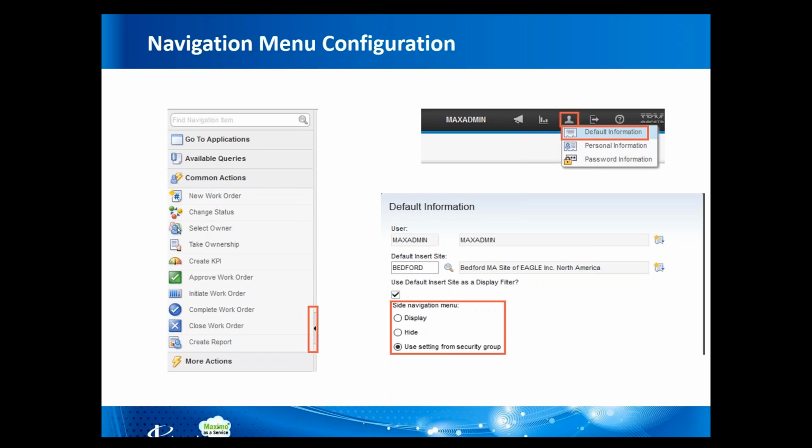And you also have the option to use settings from the security group. So if your system administrator sets something specific for you, you can just use that setting that they put in the security group. Now, if they set it to hide and you say you want it to display, your choice up there to display will override the setting from the security group.